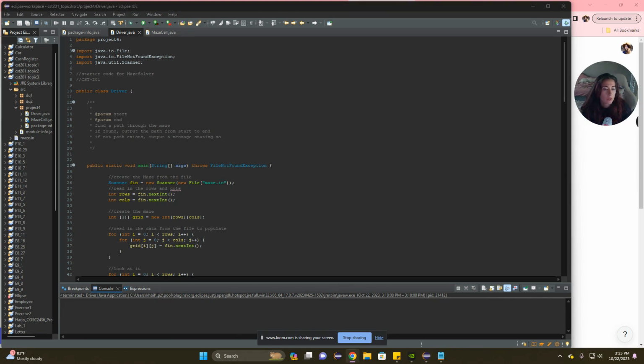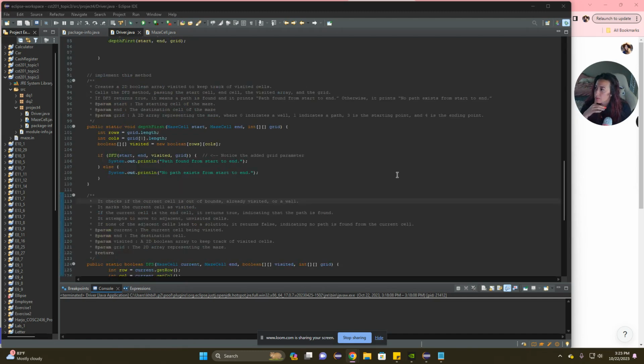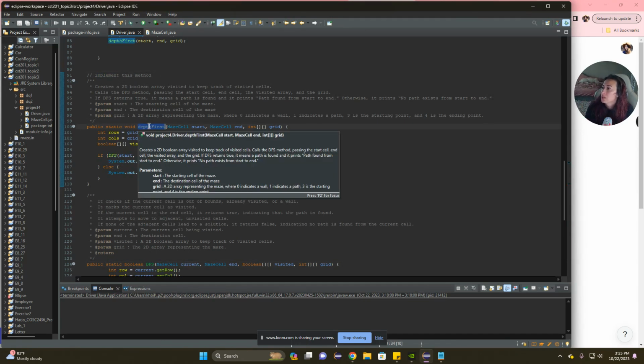But we were given the maze driver, and then we were also given the maze cell, and we were asked to implement a couple of methods. So implementing this method depth first, I don't think we were actually asked to implement this DFS method. This is one that I added on my own, but to implement depth first, we created a 2D Boolean array to keep track of the cells that were visited. This calls the DFS method that is further down.